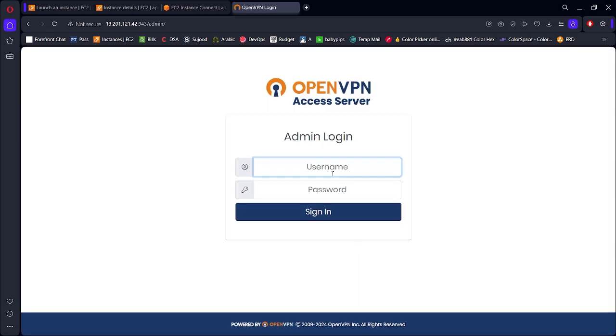The default username that I used was OpenVPN. I did not change it. In case you have changed it, you have to use the username that you provided and enter the password that you selected.